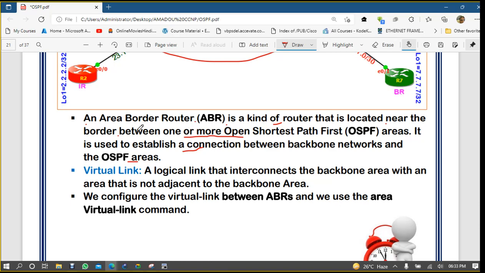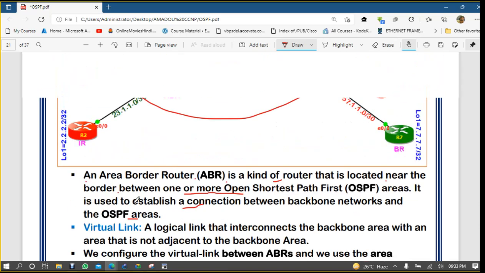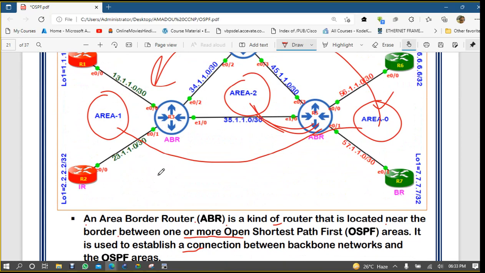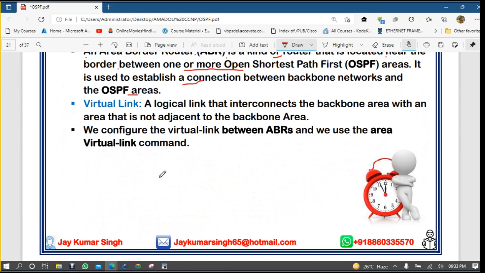Now, if you have connected like this, see this ABR is connected to area 0, right? But is this ABR connected to area 0 with direct connectivity? No, no. So what you have to do, you have to create one virtual link.